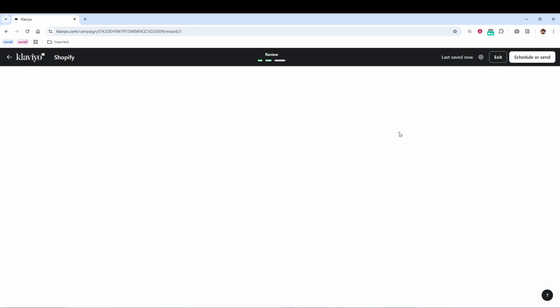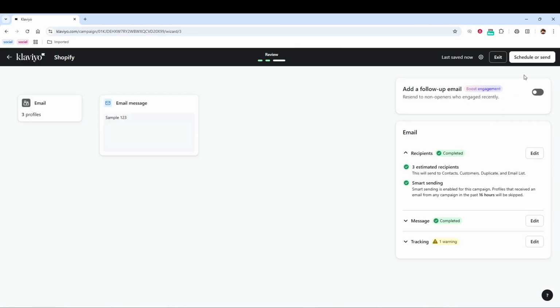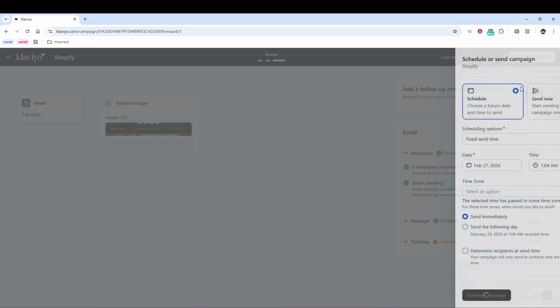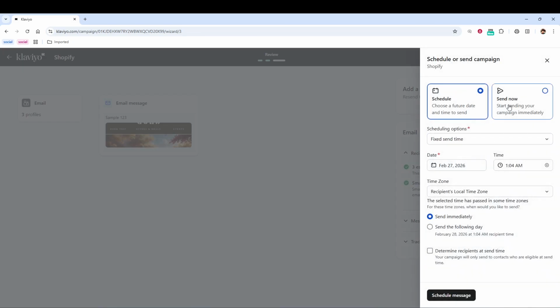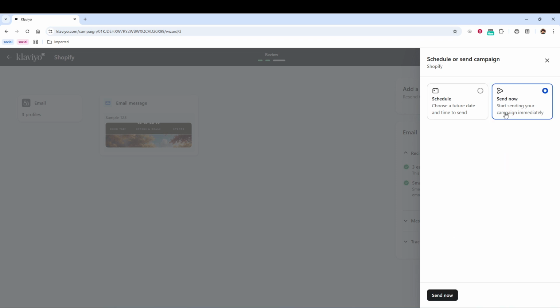Finally, click Schedule or Send. Decide whether you want to schedule the email for a specific date and time or send now. Scheduling is helpful when you want to align with a sale start time or send when your audience is most active. That covers everything you need to know. And that is all there is to it.